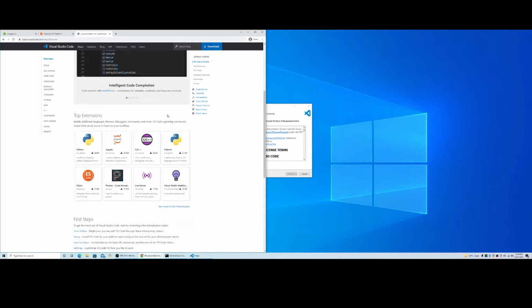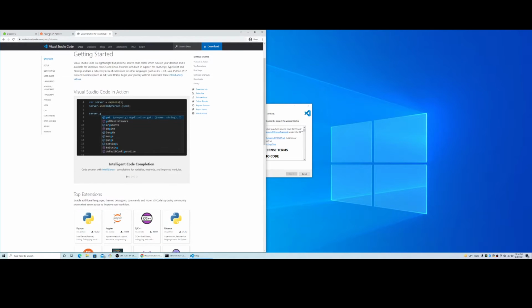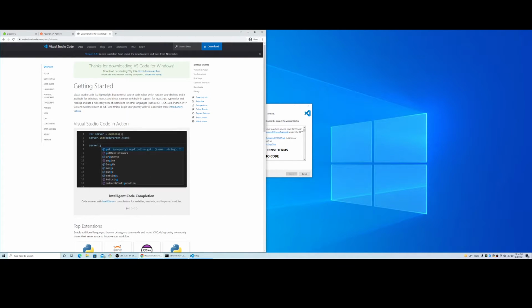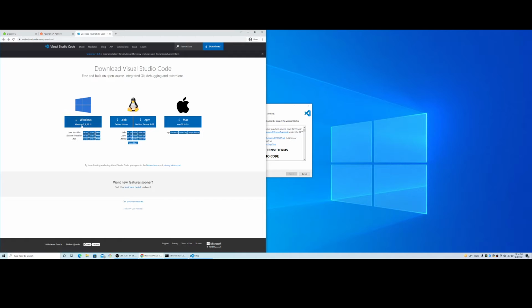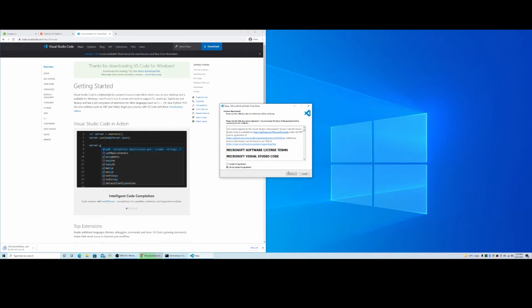Okay, so first, if you don't have Visual Studio Code already set up, it's the number one text editor. I love it. It's completely open source. You guys can go ahead and head to the website, which I will provide in the description for this video, and from there, once you download the Windows version, it should take you here and you should see it prompt to download immediately. From there, what you're going to do is accept this agreement.